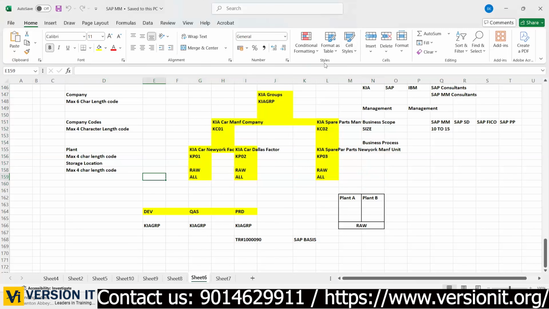Any questions in this org structure? Tomorrow we'll start one new topic, that is purchasing organizations. That is very important. Tomorrow same time we'll start. Now I see one person is having some doubts. Okay. Thank you all. Have a great day.